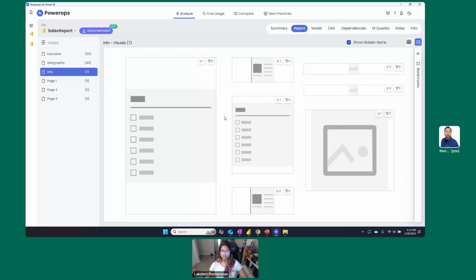A wireframe view like this gives a quick view of what visual it is, and what are the fields that were used, if there are any visual specific filtering used, that comes up here as well.